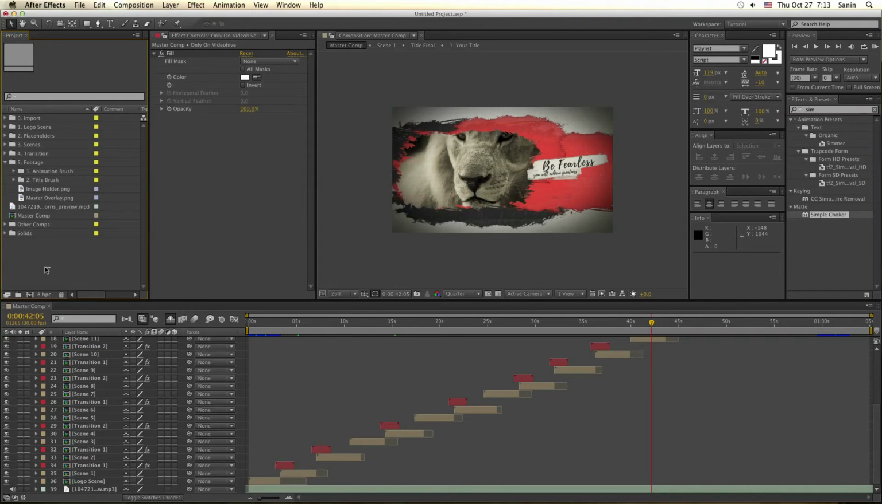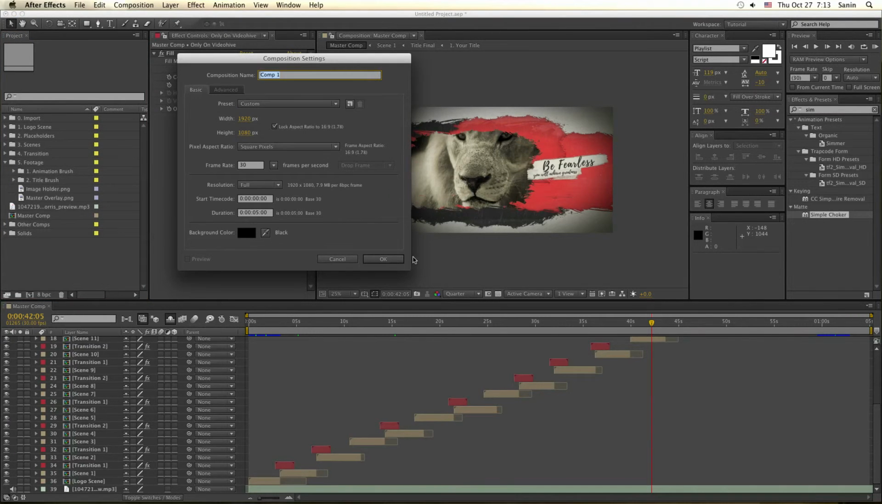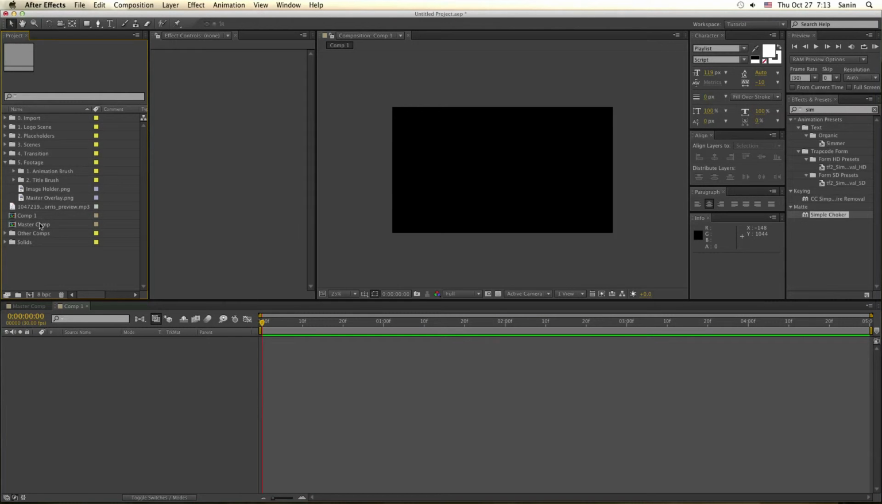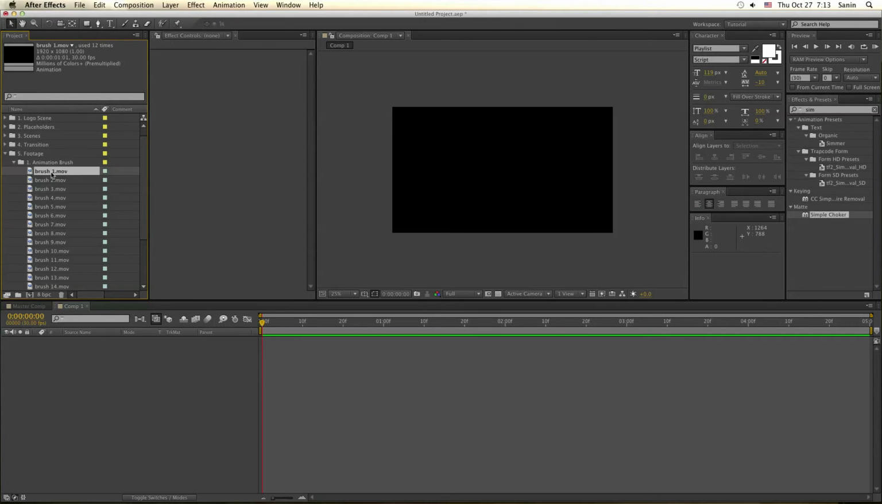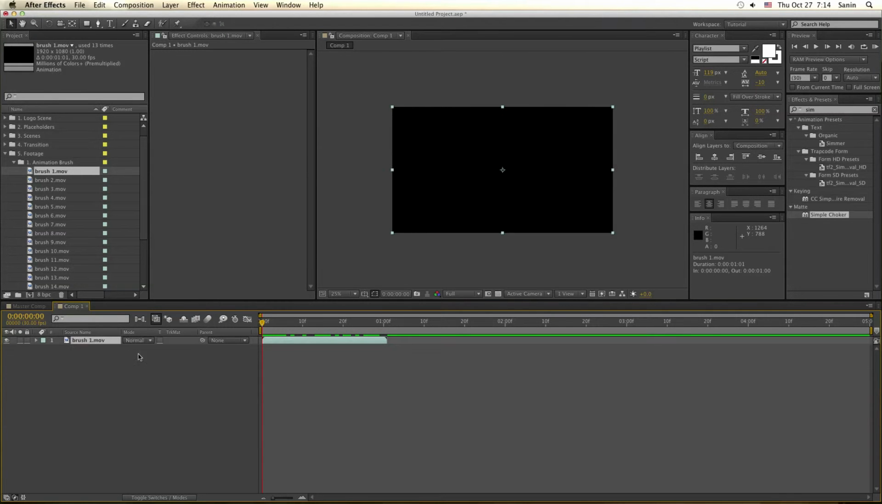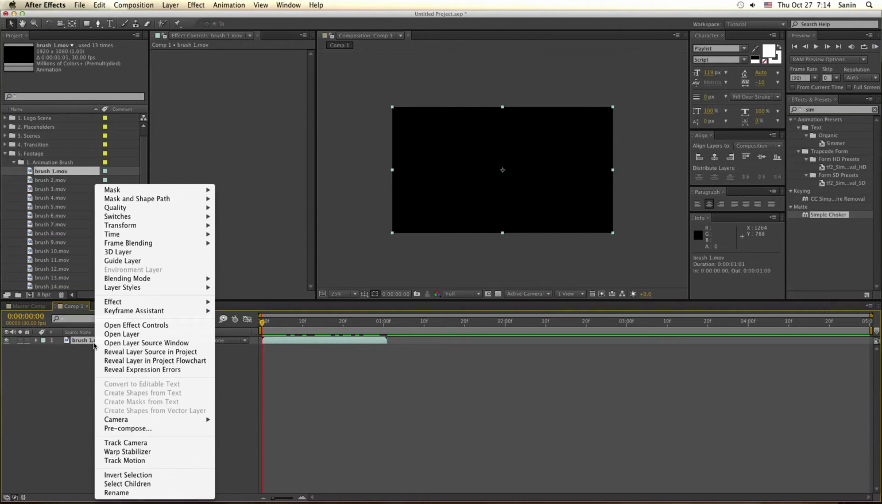Now I'm going to create the new composition for the demonstration, and in this composition, no specific resolution here, this is just for the explanation of the animation brushes. So if you, for instance, want to use the brush like in this project, just drop it on the timeline and you can see the length is 1 second.